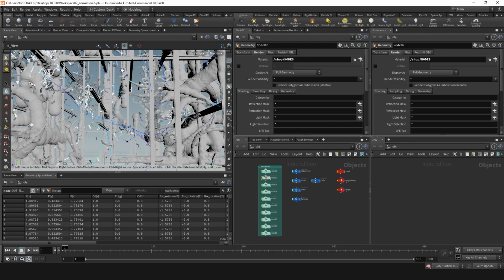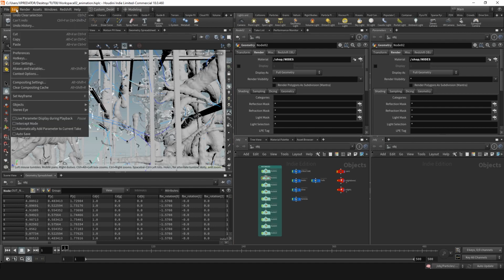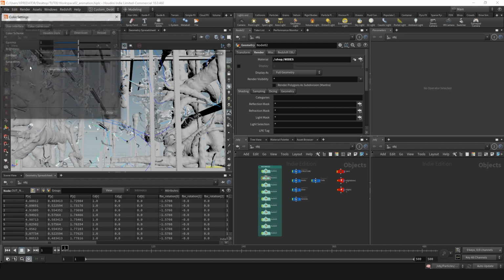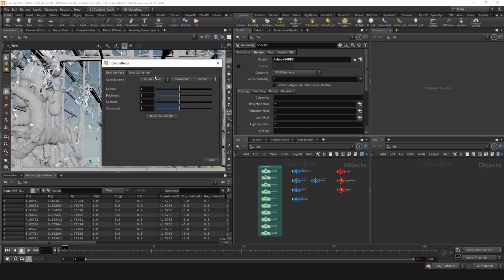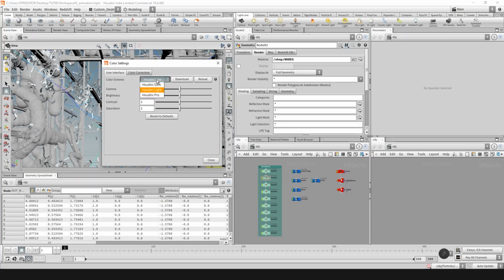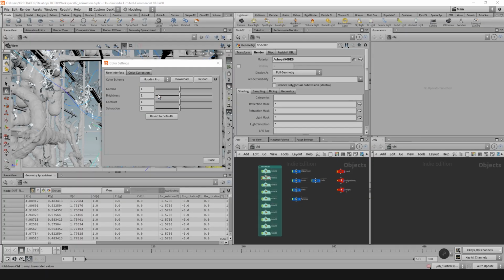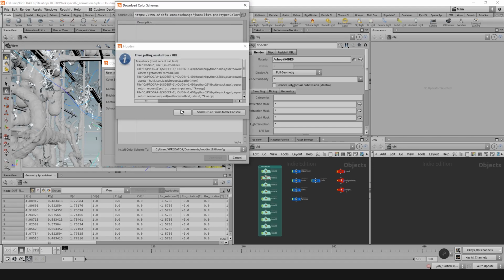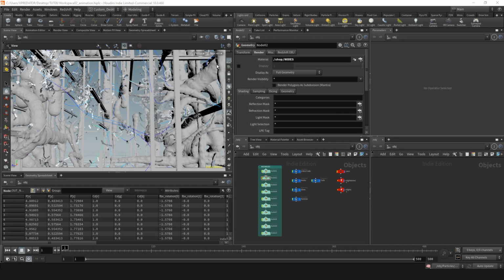Houdini comes with 3 main color schemes. Go to Edit, Color Settings. We have Dark, Light, and Pro. You can also download different ones on this link here. Further, we can customize specifically our viewport.